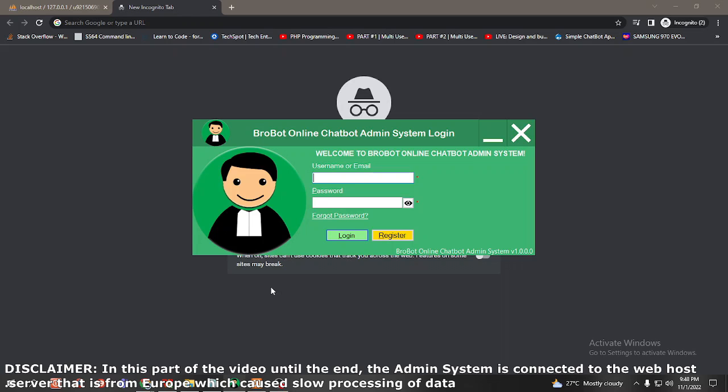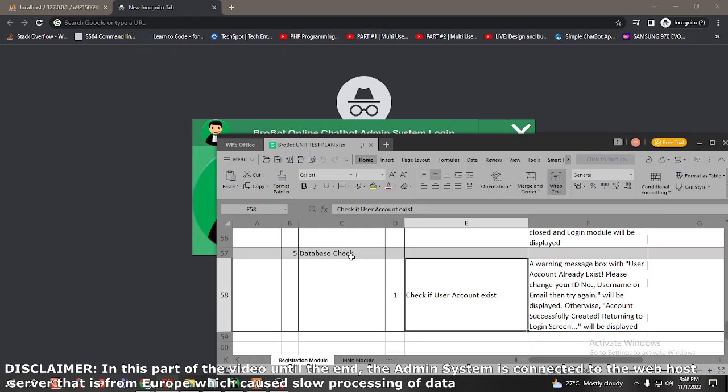The final test case for the register module is the database check. There is only one step, and that step is to check if the user account exists. For the expected results, a pop-up message will show: user account already exists, please change your ID number, username, or email, then try again. Otherwise, it will pop up a message: account successfully created, returning to login screen.